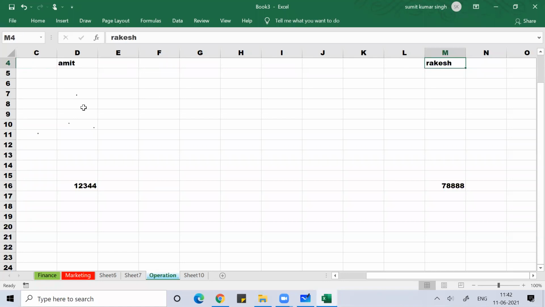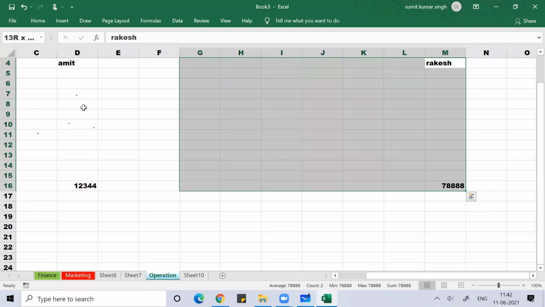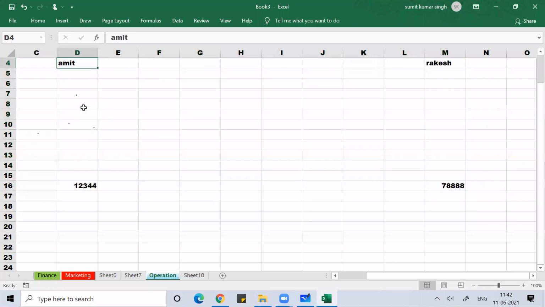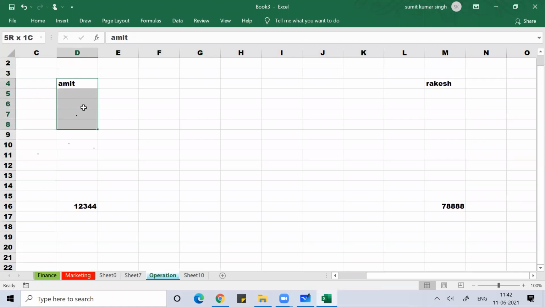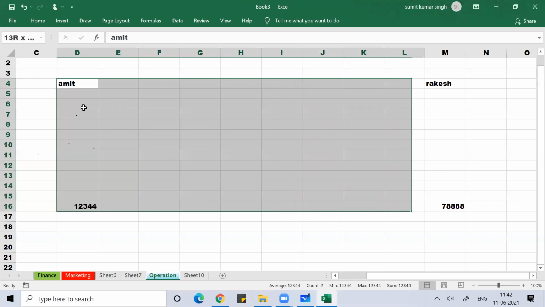That is the control command. What is the shift command? The shift command helps you to select the data. If you press shift down arrow, you can see that you are selecting the data one by one. So by using the shift command, I can select the data one by one. Okay, everyone, understanding? With the control command, I can go from one end to the other end.